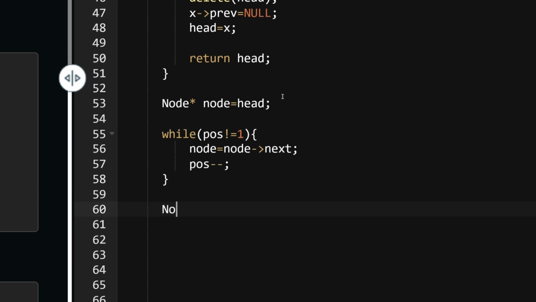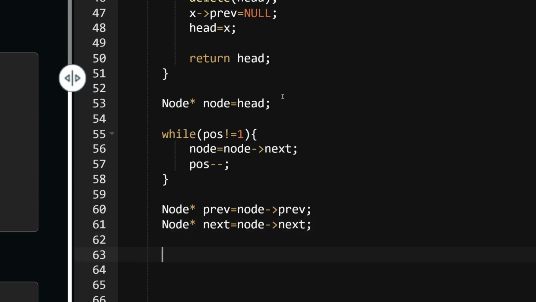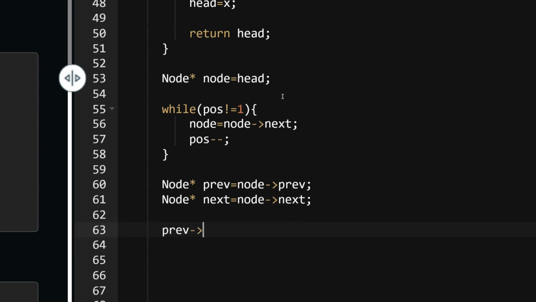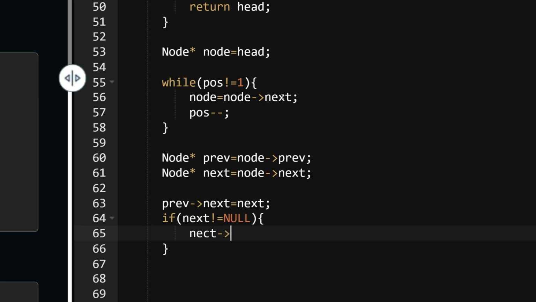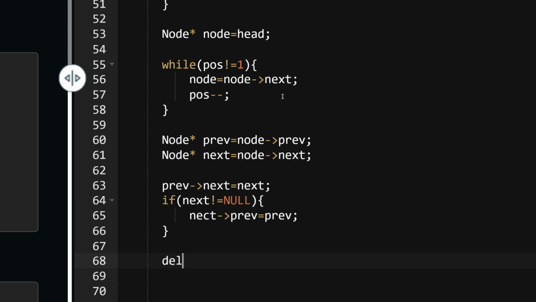Moving forward, my node star previous is equal to my node's previous, no problem in that, and node star next is equal to node's next. The operation I have to do is previous next is equal to next, because I'm deleting it. And now second operation was that if my next is not equal to null, that is, I'm not standing at the tail, I don't have to delete the tail node. In that case, next previous is equal to previous. And after both of these operations, you can safely delete your node, right? And you can safely return your head, right?